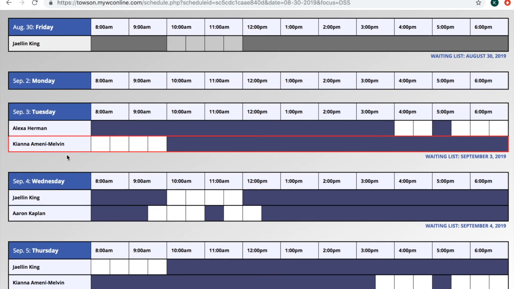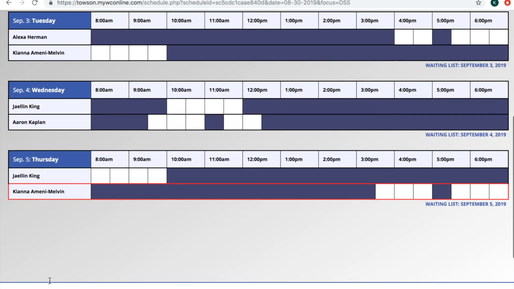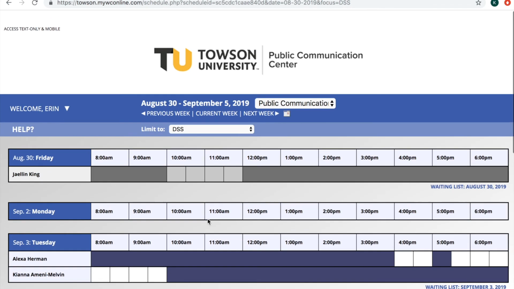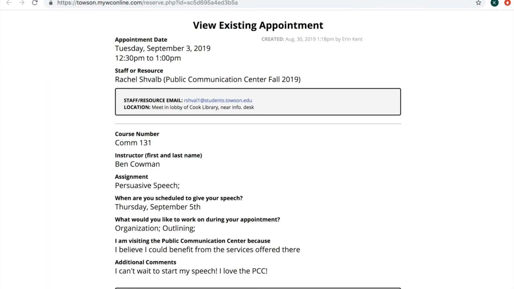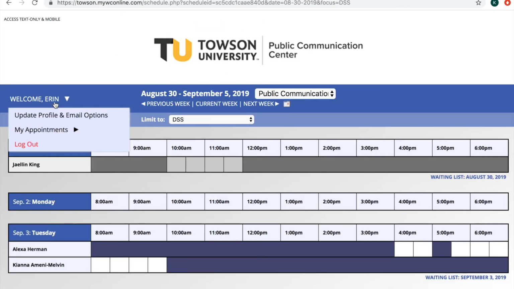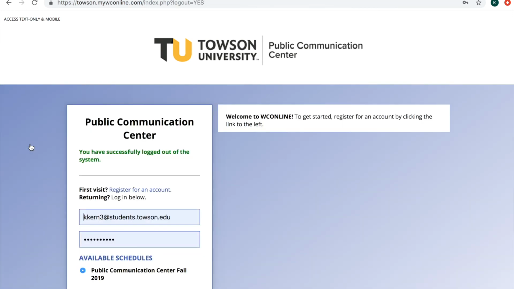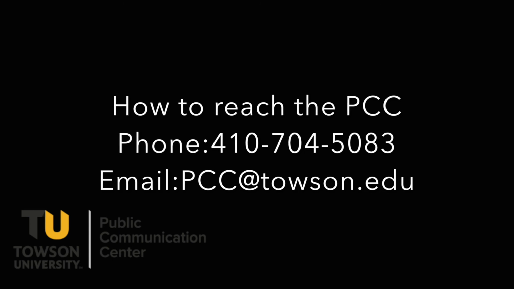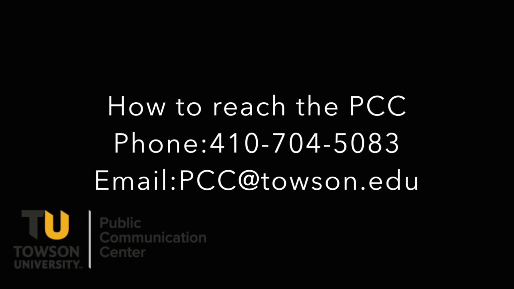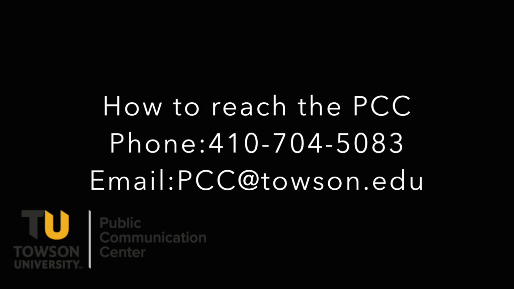Again, you can view your appointment details by clicking on the drop-down menu next to your name and click My Appointments. You can view the details of your appointment at any time. If you have any comments, questions, or concerns, you can call the PCC at 410-704-5083 or email us at pcc@towson.edu.